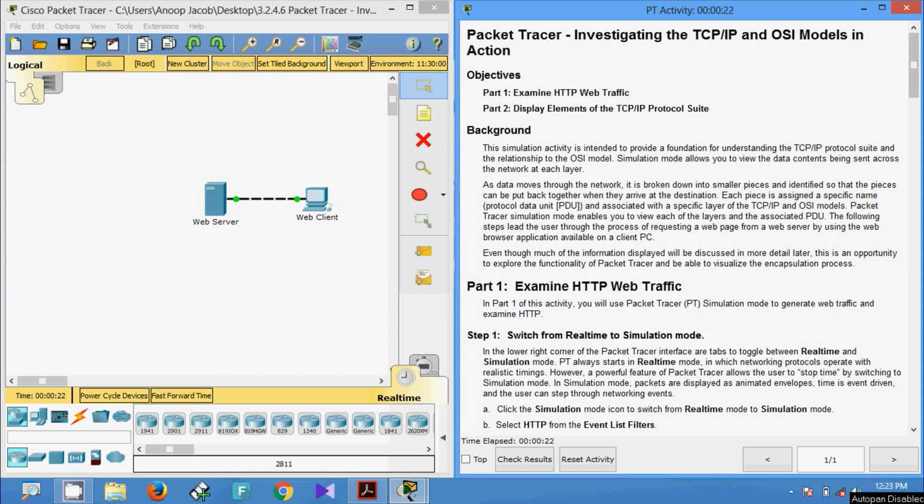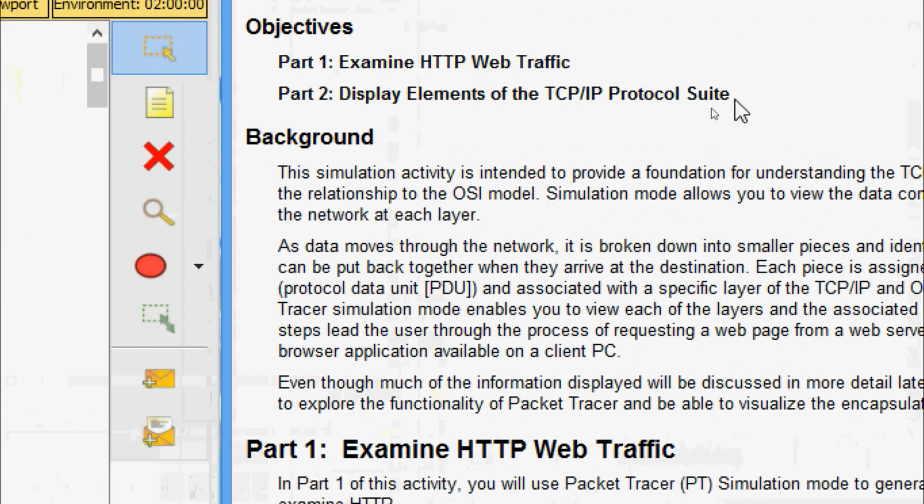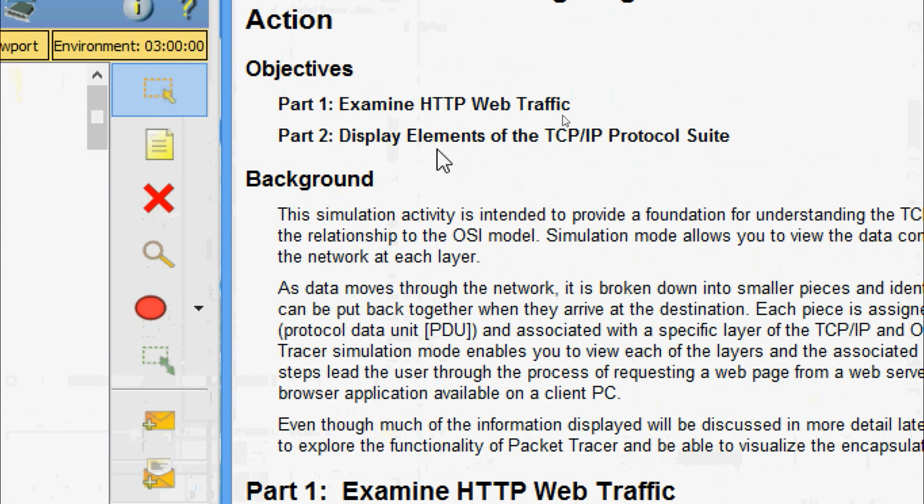Hi, welcome to this video on the Packet Tracer activity investigating the TCP/IP and OSI model in action. Here is our objective. Part 1, examine HTTP web traffic, and in Part 2, display elements of the TCP/IP protocol suite.